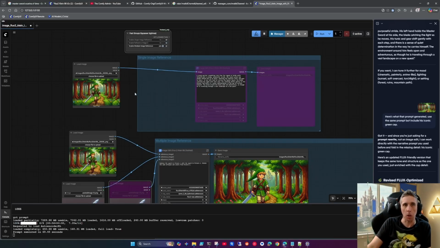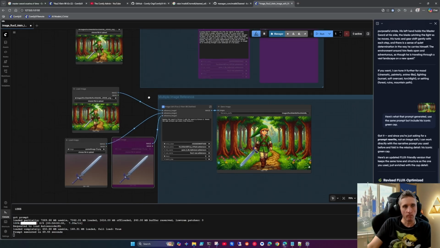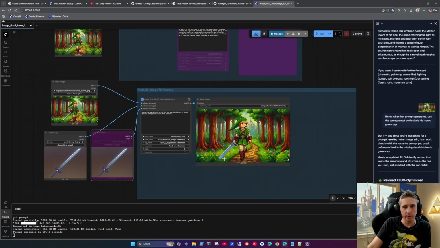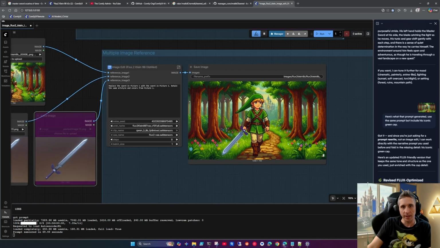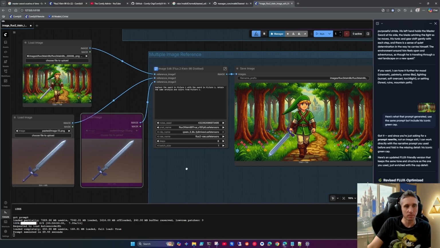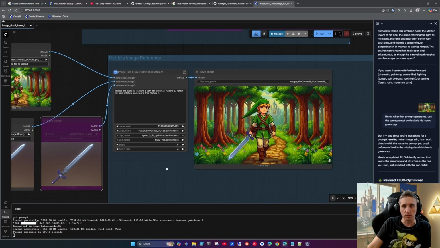We don't want to do this right now. Okay, done editing. The sword looks really good, it's just the hilt is backwards. We'll do batch size 4. Run it again, we'll see what happens.